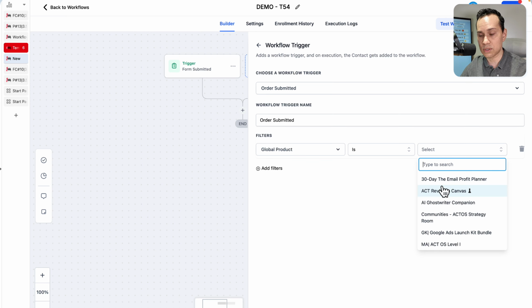Right? So something that you'll also notice with these workflows is it doesn't have to be one workflow per product or per form. You can add as many as you want. You can mix and match. I just like having one-to-one because it is easier to manage.